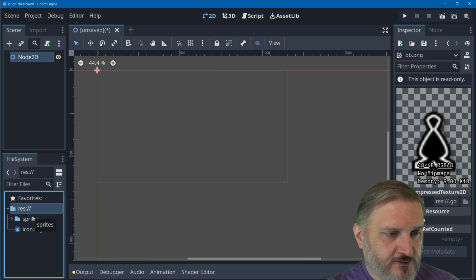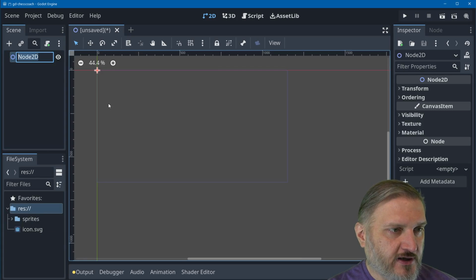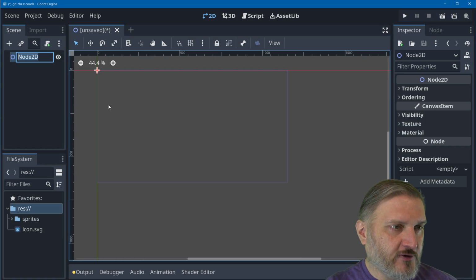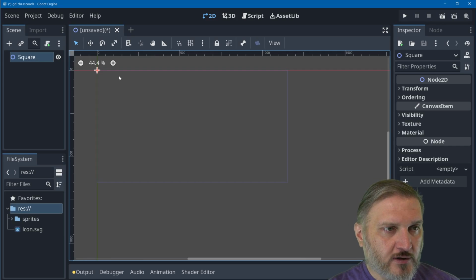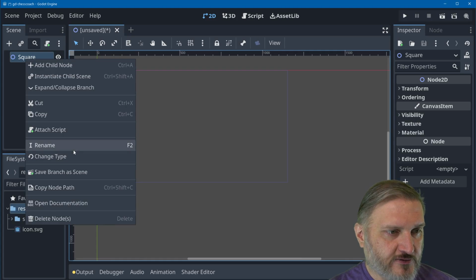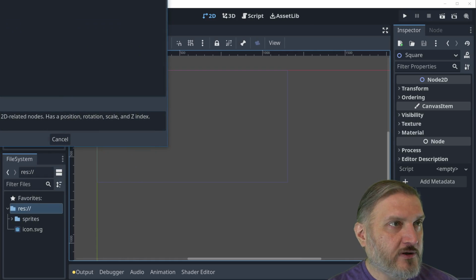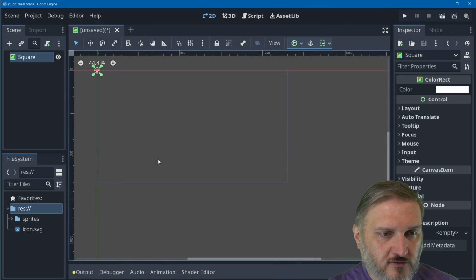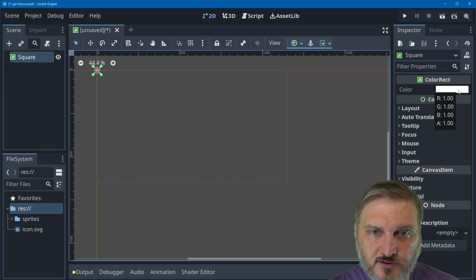You have a canvas, so you can draw whatever you want, but I was thinking that I would model this as just a grid of actual square objects. So I'm going to call this square, a square node, and I'm going to create the root, could be a color node. So change type, then we can change this to ColorRect. That's like the default control for just making a colored square.